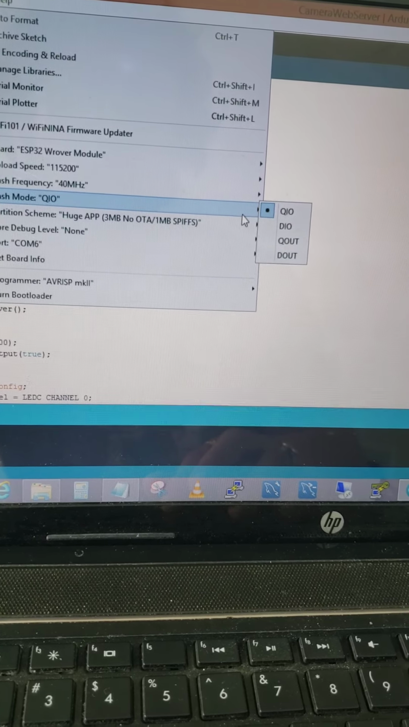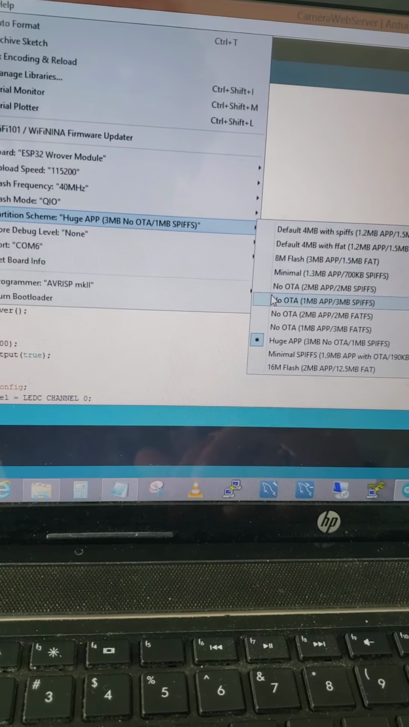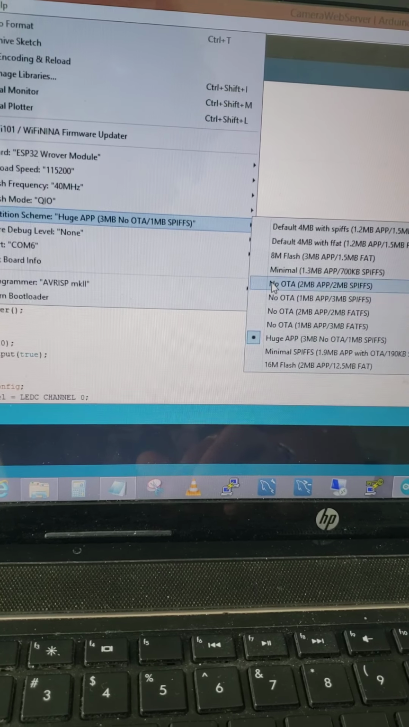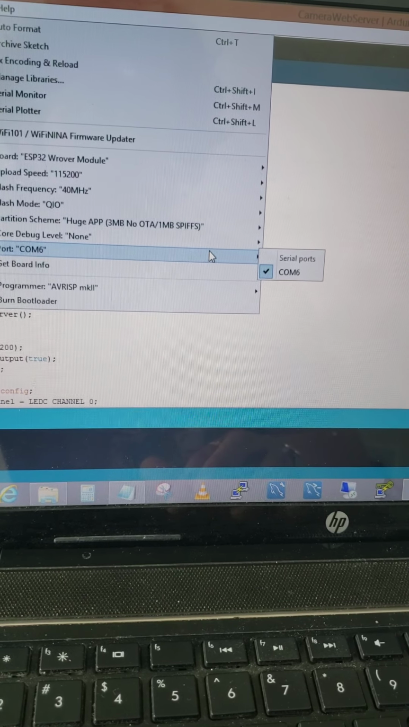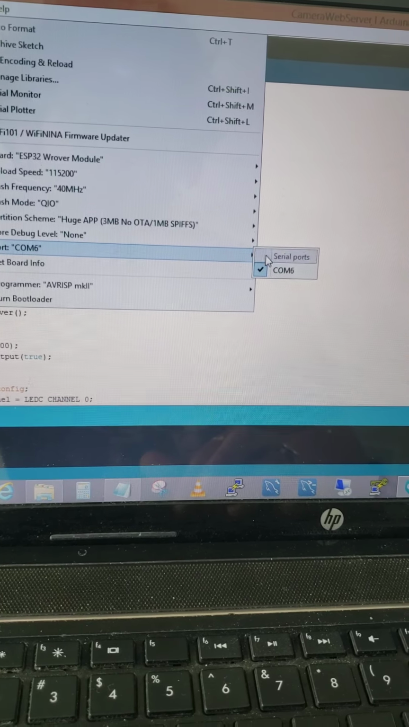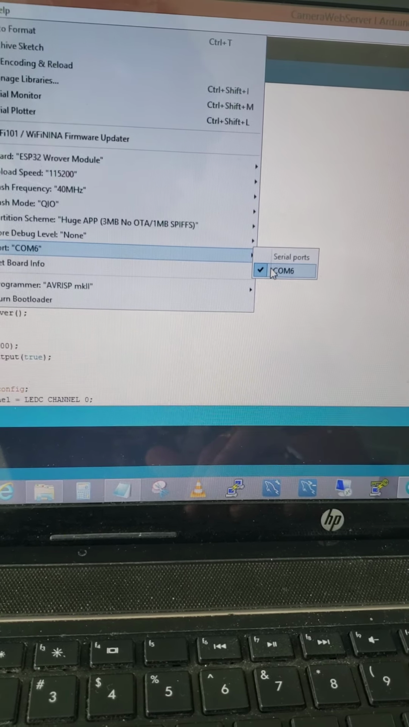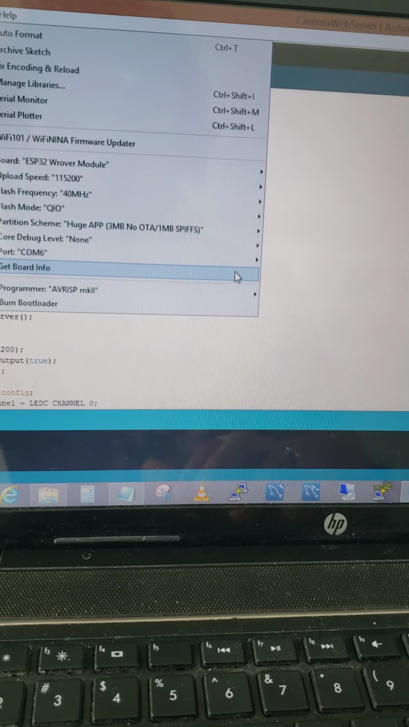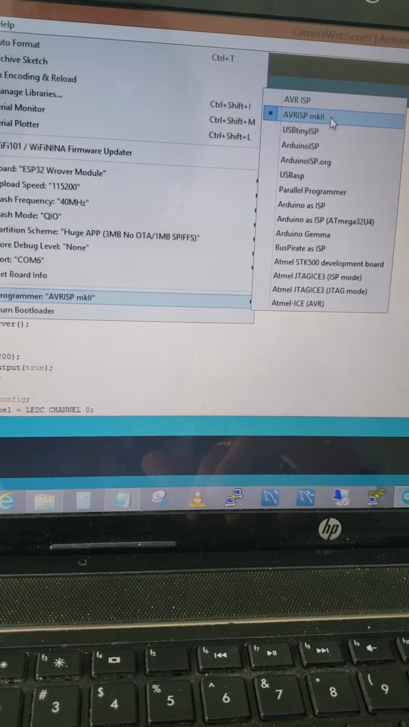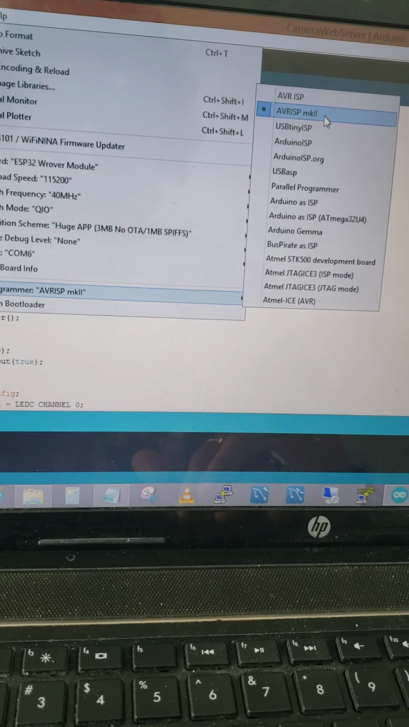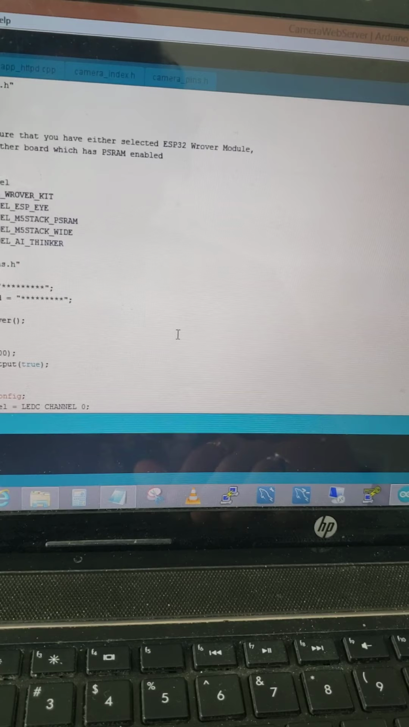Then after, for flash mode, you have to go here. Then for partition scheme, you have to select Huge APP, like this one. And when you connect your FTDI cable, you will see there is a COM port here, so you have to select that one. By default it could be anything, but you have to select the exact COM port which you connected to the FTDI cable. It shows automatically, right? And finally, as the programmer, it would be AVR ISP or AVRISP mkII, the second one. Then make the settings like this and finally say OK.